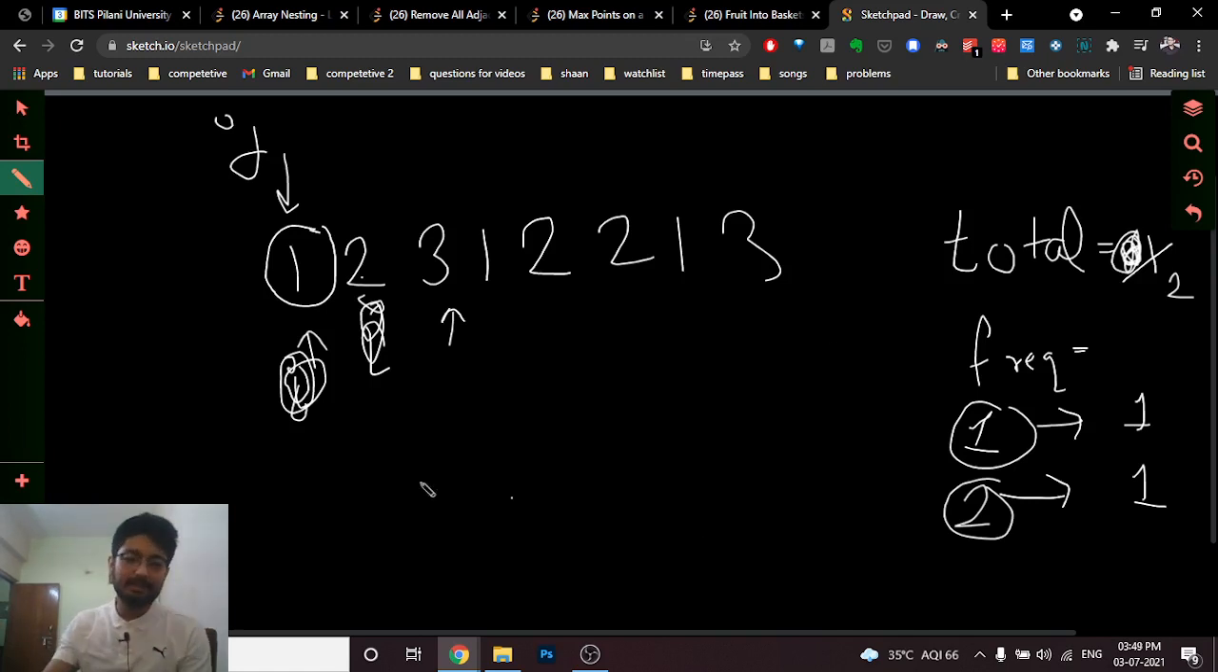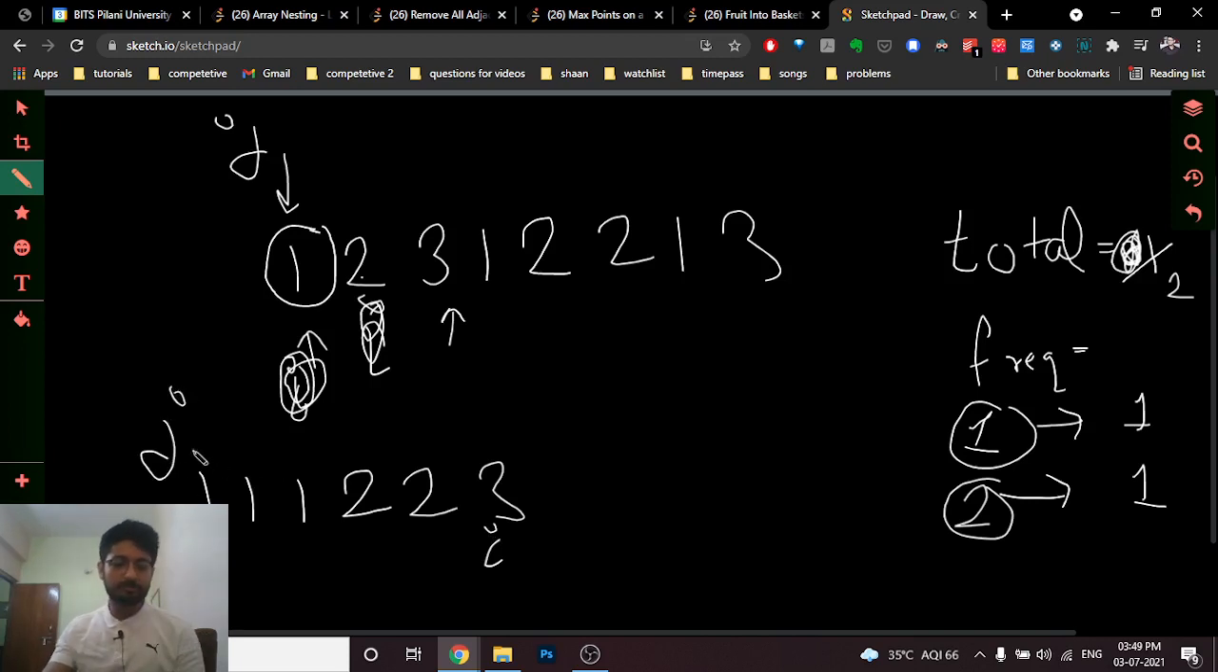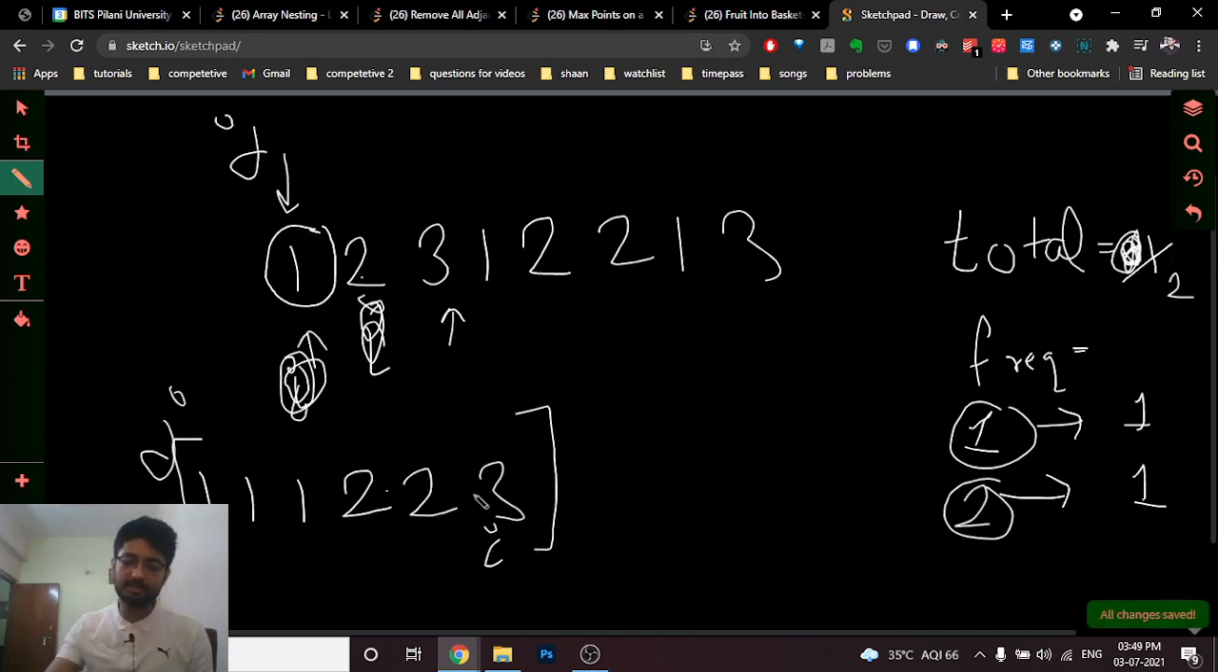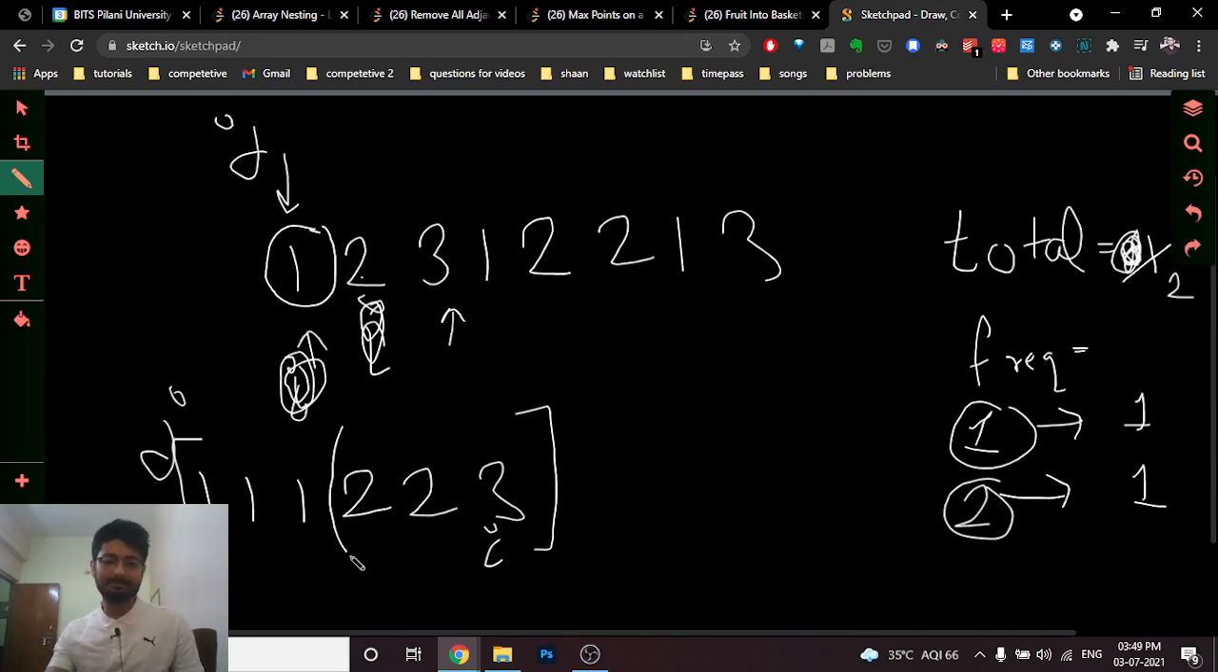What I mean by this is, let's assume I have 1 1 1 2 2 3. My i is at this point and my j is at this point, which tells me that I have a contiguous subarray till this point in which all the elements are only 1 or 2, so I have only 2 types of numbers. When I come to this point, now I have 3 different numbers, or 3 different fruits. So to reduce this, I can move my j from this point to the right. Is this subarray perfect? No, because I still have 3 types of fruits. Is this perfect? No. Is this perfect? Yes.